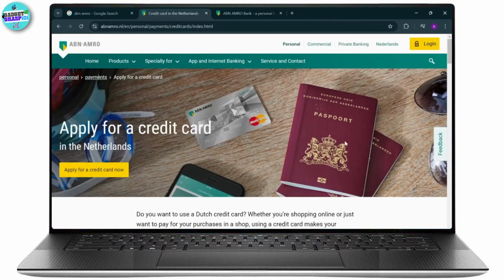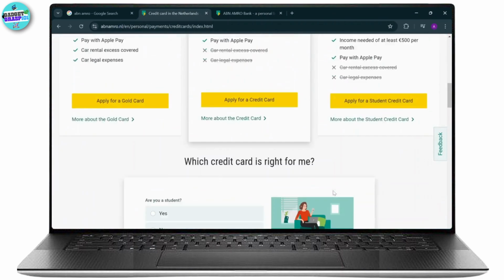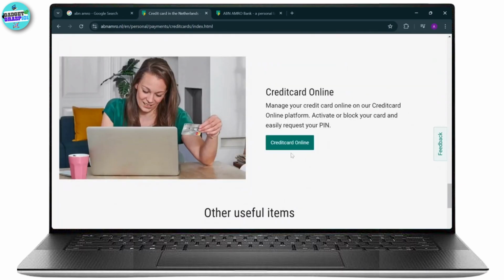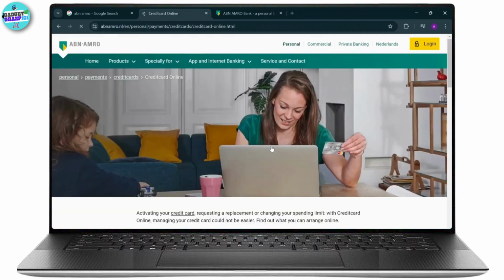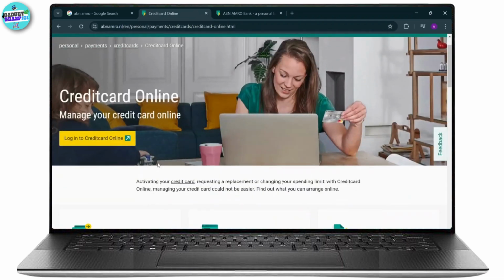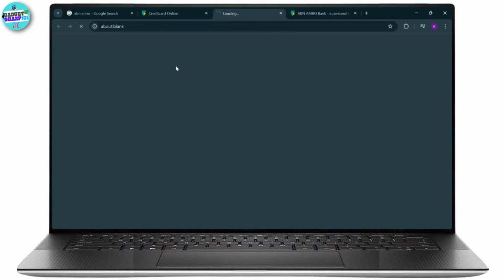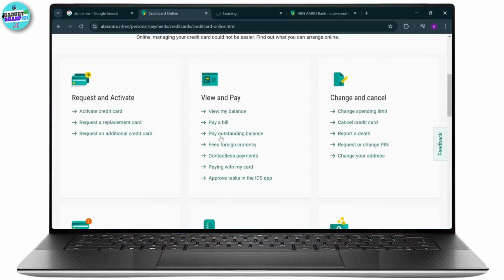Now after you tapped on apply for a credit card, you will have to scroll down, and after you scroll down for a while, you will see the option that says credit card online. Tap on credit card online, and it will take you to another page again. Now here you will see the login to credit card online option. Just tap on it and it will redirect you to another website.